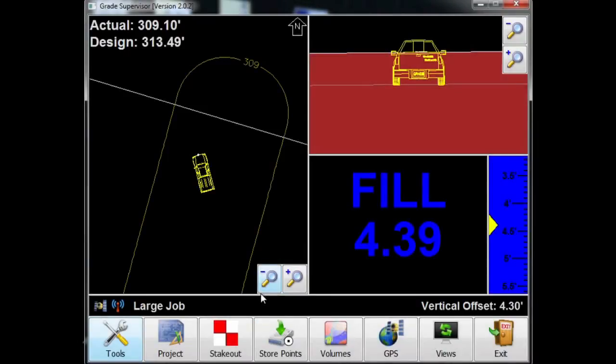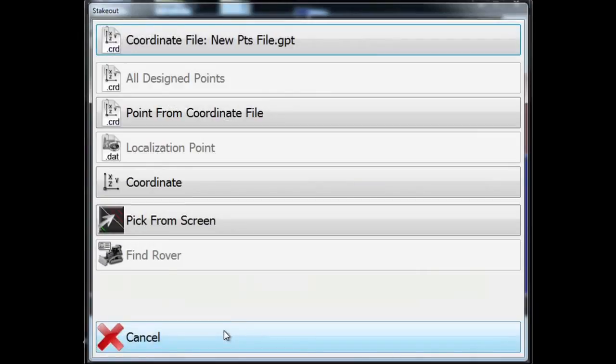In the last lesson, we looked at collecting or storing points in Grade Supervisor version 2. Now we'd like to stake out some of those points that we previously collected and talk about some of the stakeout options that we can offer. So I'm going to press Stakeout on the menu option, Stakeout on the toolbar.